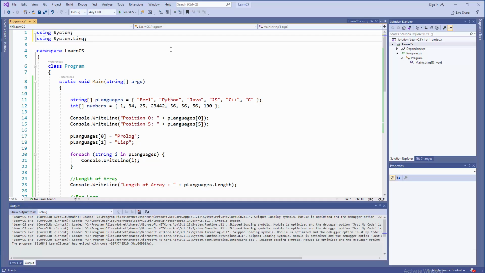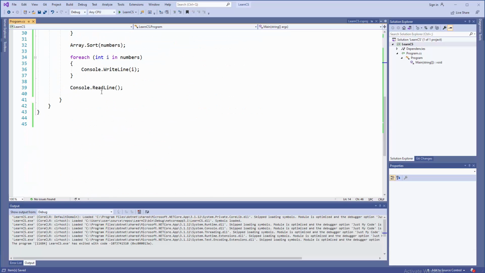Semicolon, because if you forget that, the whole application will be unusable. Visual Studio will inform you about that. Right, so here I'm going to have a little bit of explanation about the System.Linq namespace. Yeah, right. So let's do that.